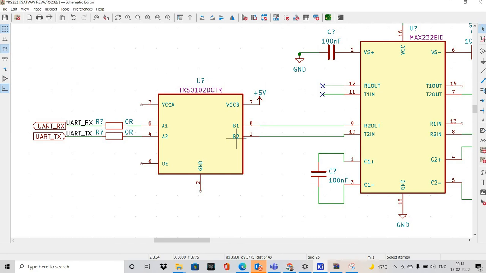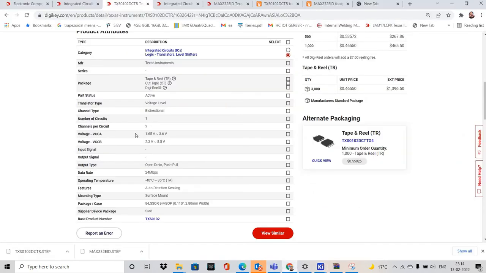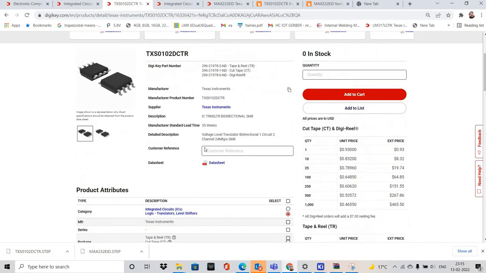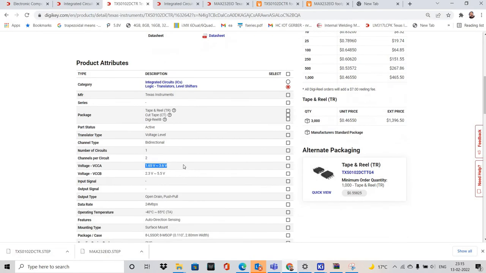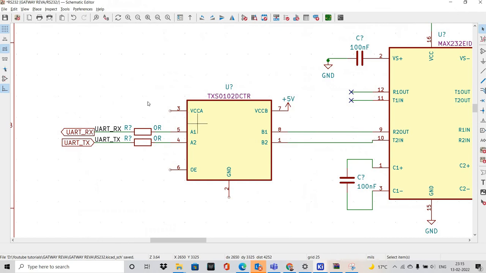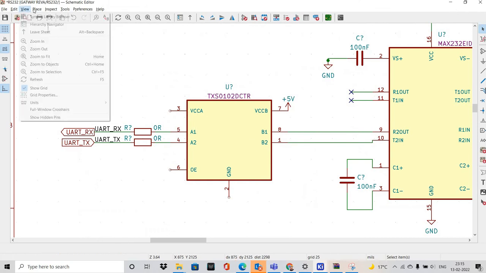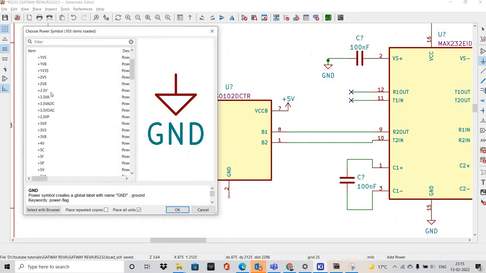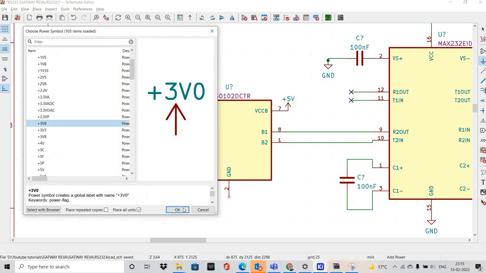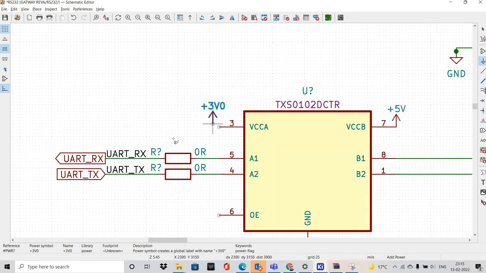Okay, so I have made a connection here. In this we can see this VCCA has a voltage range which is lower than VCCB, and it has bidirectional channels. So VCCB I have connected to 5 volt, and this VCCA I will connect to 3 volt. So I will add power lines here. The power I want to add is 3 volt, so this will be our 3 volt.